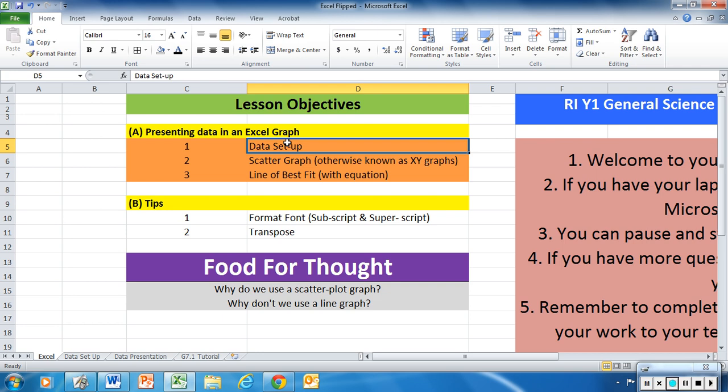How do I format font? How do I root something, for CO2? How do I make the 2 into a subscript, or V3? How do I change the 3 to a superscript? And I also teach you how to use this very effective and useful tool, so called transpose, to present your data.